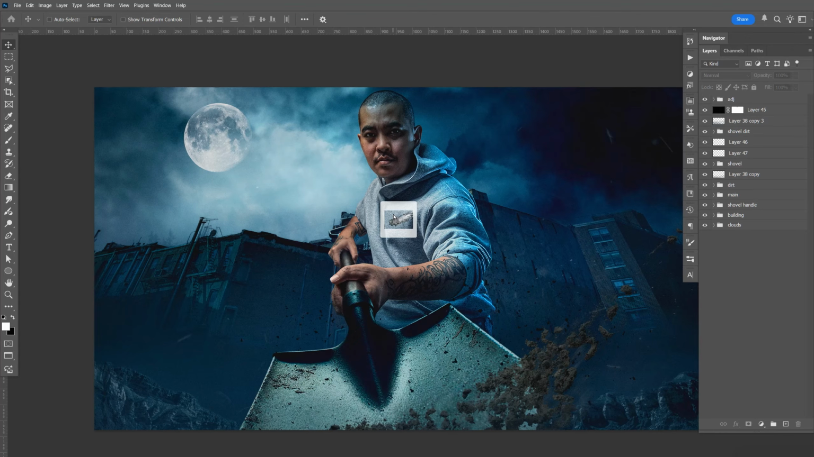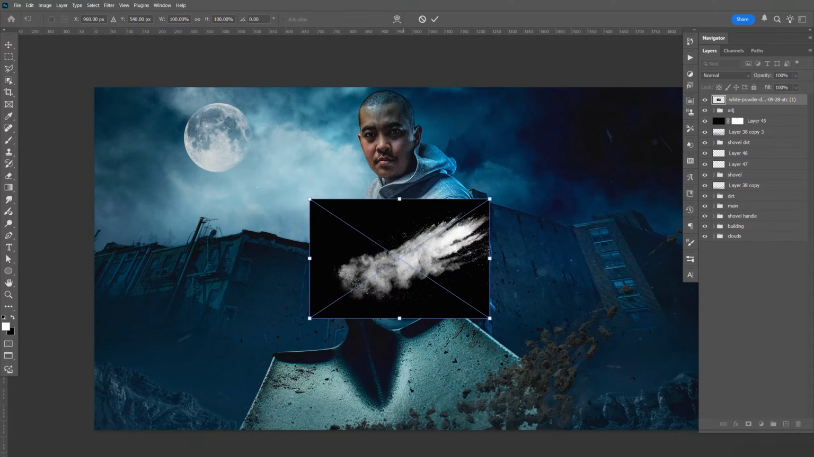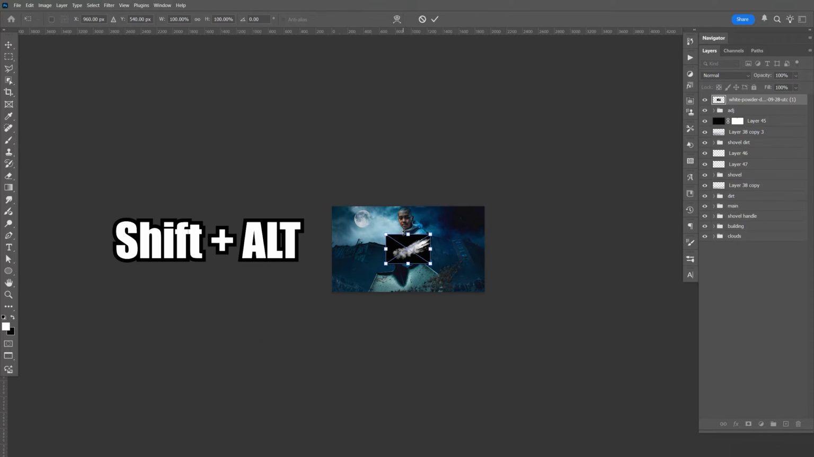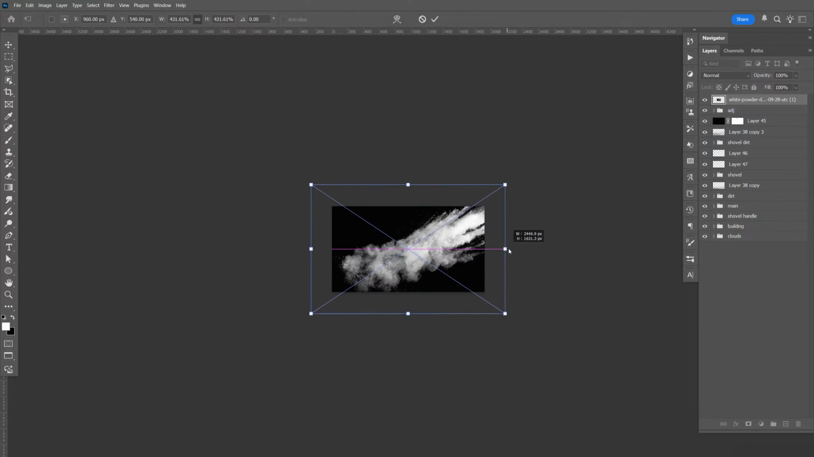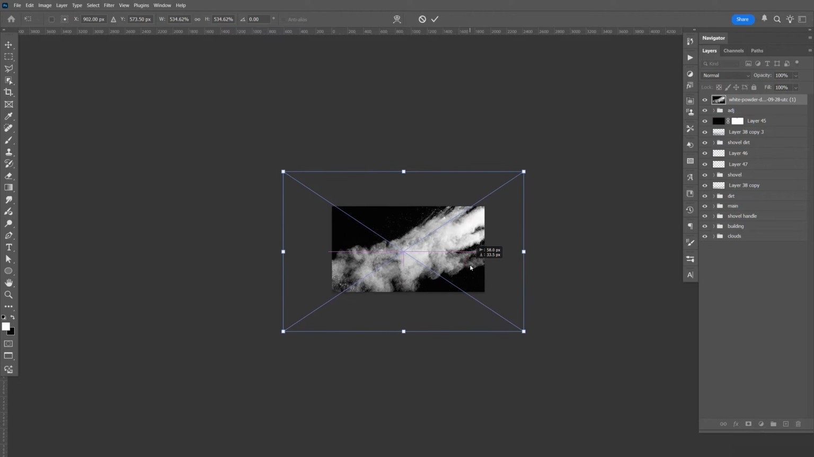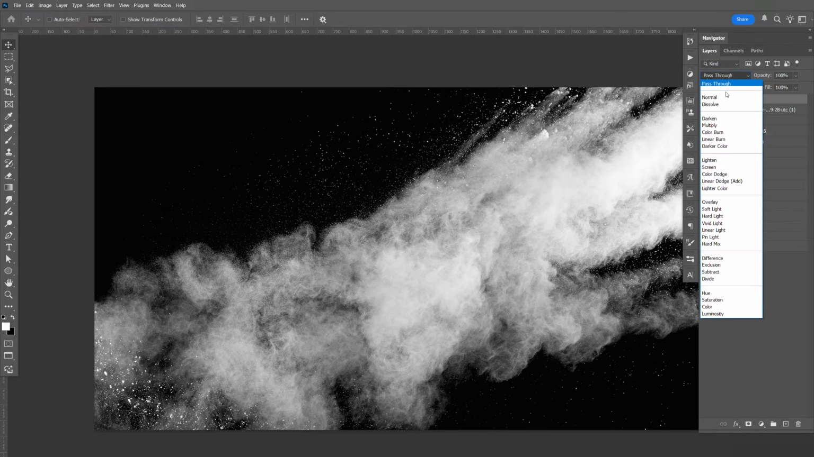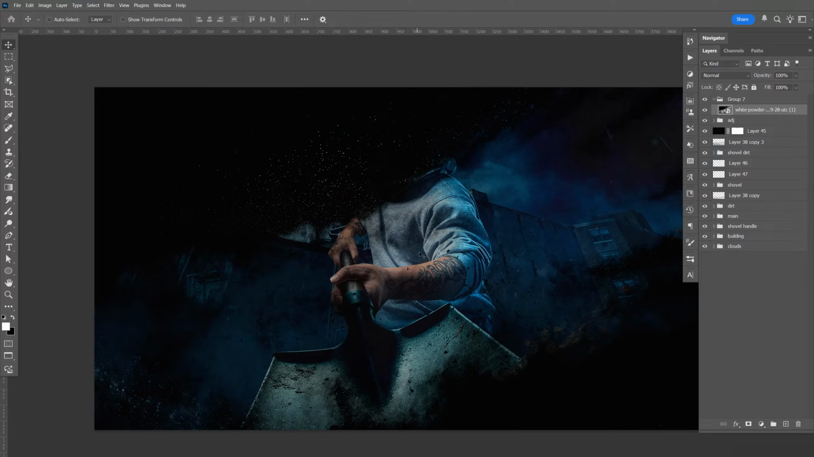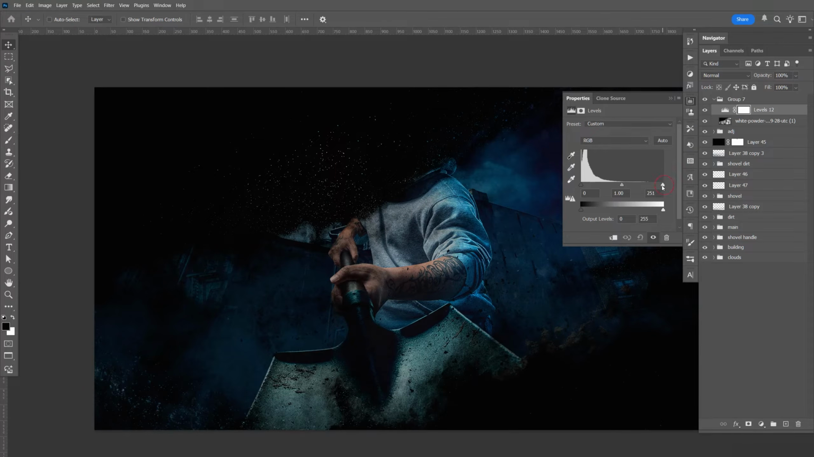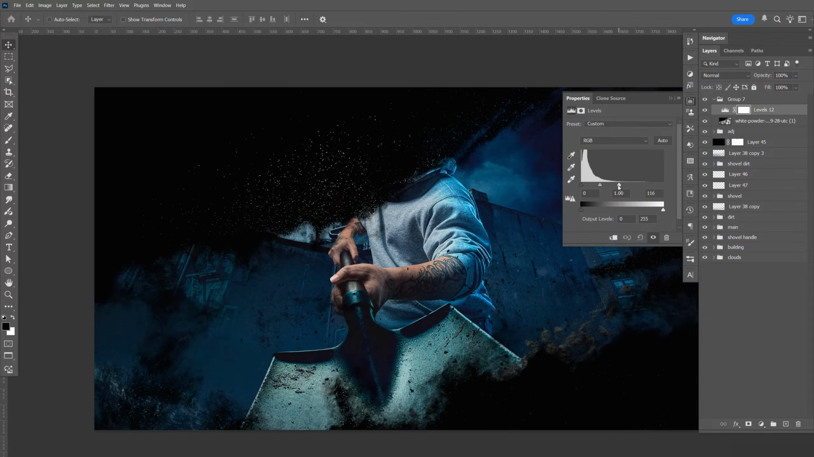I'm going to drag this, drop it on top, and I'm going to go ahead and zoom out, hold Shift and Alt, bring the size of this up, say about right there, hit Enter, and I'm going to go ahead and group this. I'm going to change the blending mode to multiply. And right now you can see it's a little bit too dark, so what I'm going to do is go down here, let's add a levels adjustment, and let's brighten up the highlights.